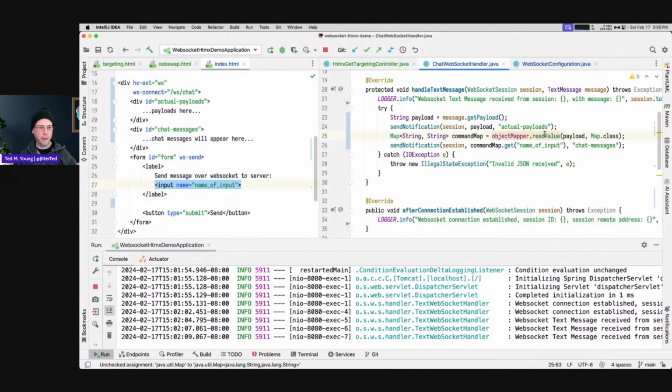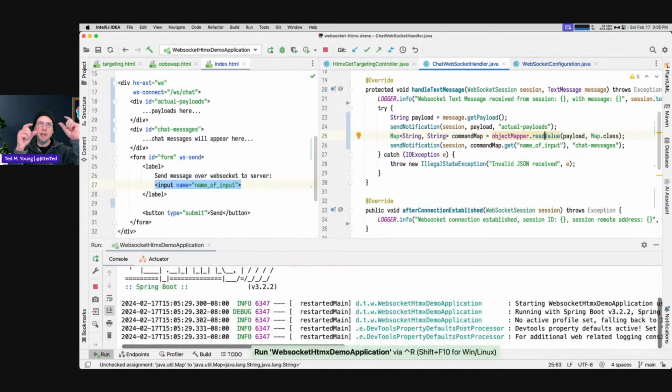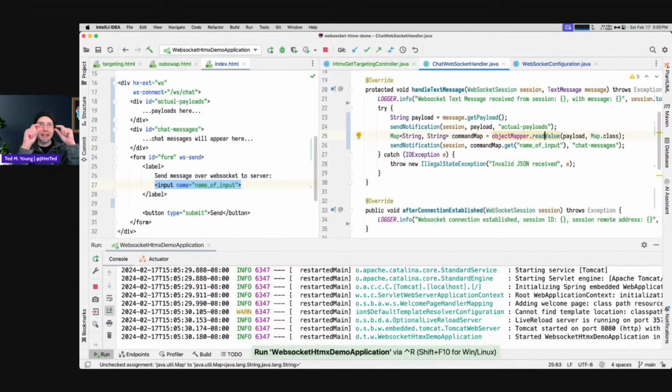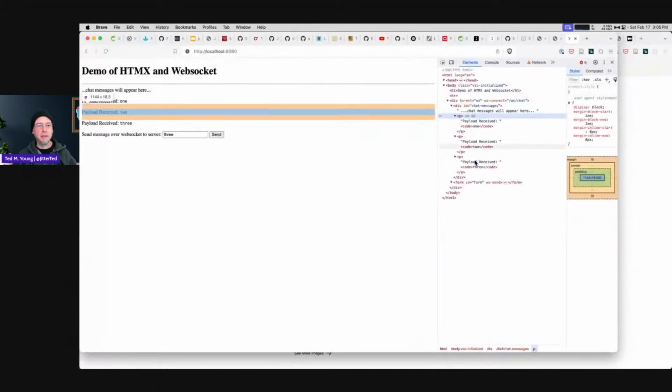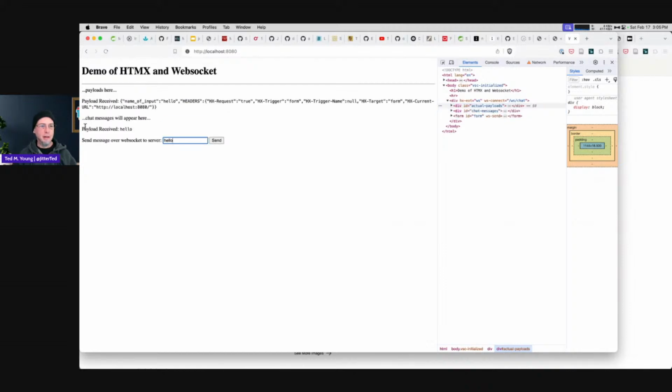Okay, so now if we run it, we'll see two things come back. We'll see the chat message, which is just the chat message, and then we'll see basically the entire copy of what the server received. So here is just the payload, and here is the actual entire payload. This message is actually wrong.